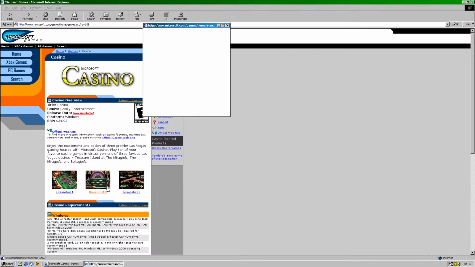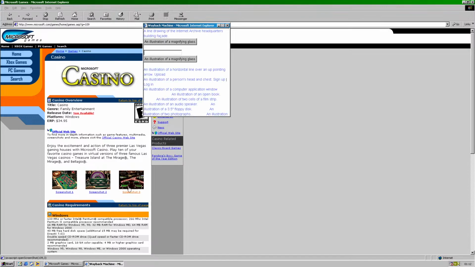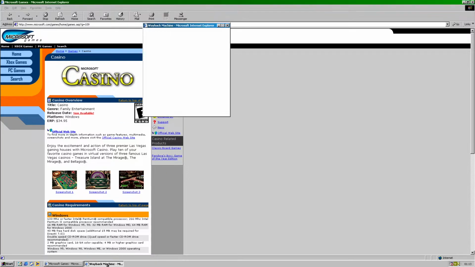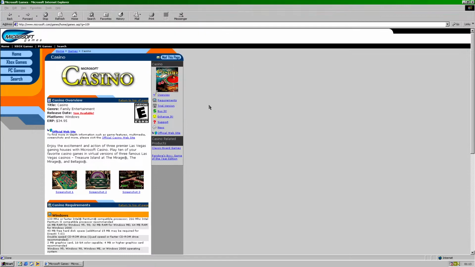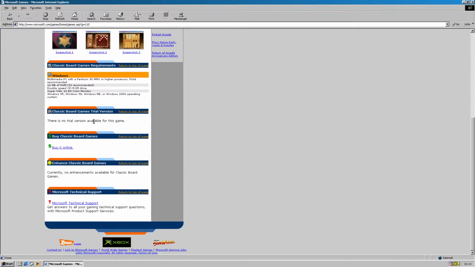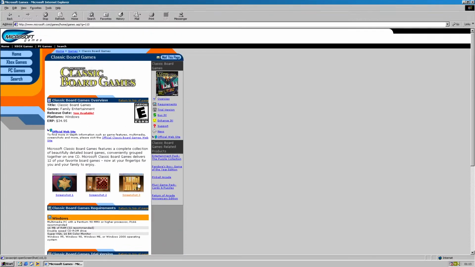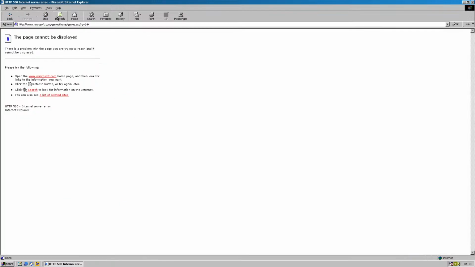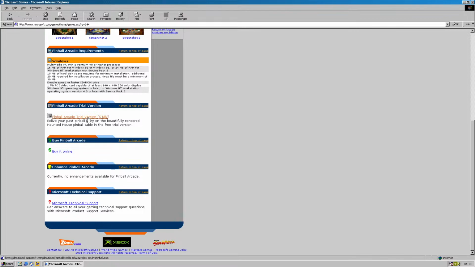Oh dear God, again. Yeah, nothing still. So what's with classic board games? Can I get that? Oh, no trial version in here. So what else? Plus Game Pack, Return of Arcade. Let's see for Pinball Arcade first. At least some sort of trial should be available. Now let me just check this again. Oh, never mind. Wait a second.